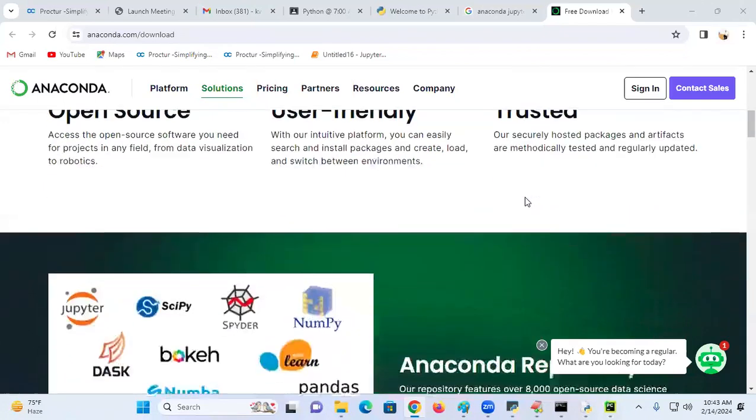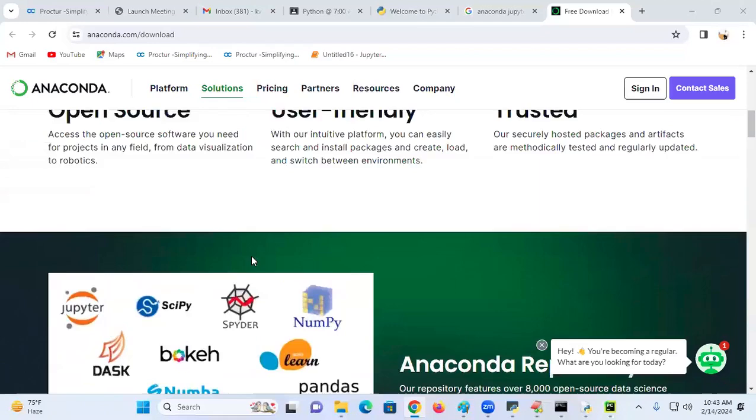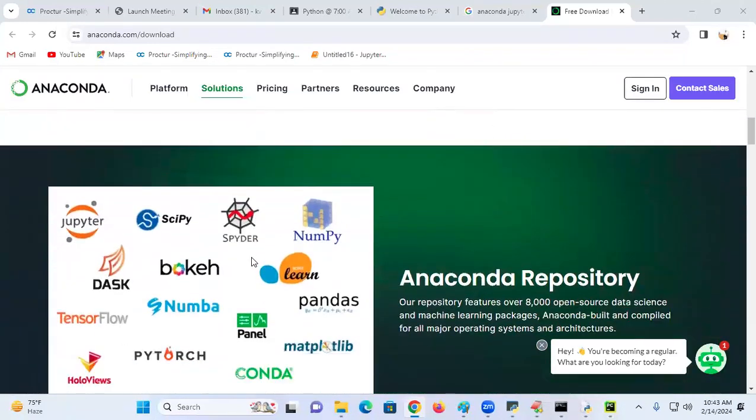And what will Anaconda Jupyter Notebook provide? SciPy, Spyder, NumPy, Dask, Bokeh, something like this. TensorFlow, PyTorch, Matplotlib, Pandas, all these things are going to be provided. Additionally, Matplotlib also we are going to explain. These many modules are provided here. Are you able to understand? So if anybody asks you what is Anaconda Jupyter Notebook, you have to tell all these things.